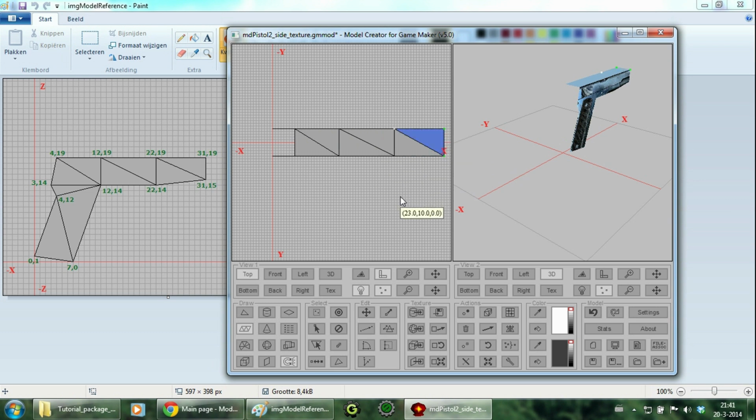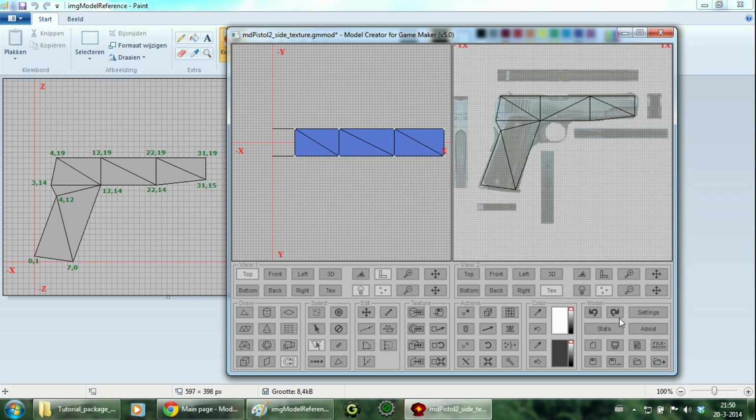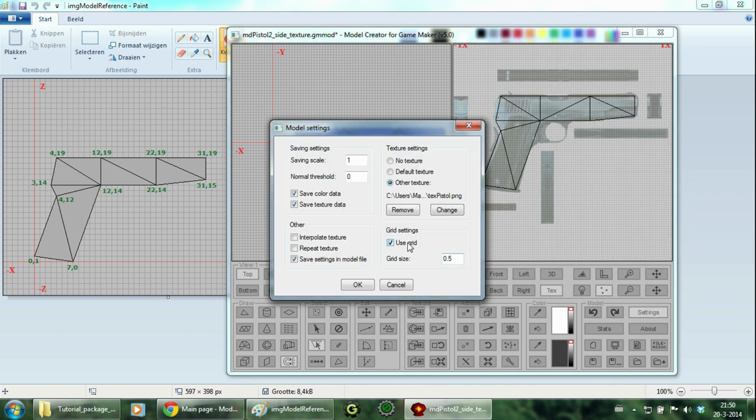And there we have the top. To create the texture, we first have to select the top triangles. Use the object select button to do this. Remember, hold the control key when you select the objects. Now go to the texture screen and first go to settings and uncheck the use grid.